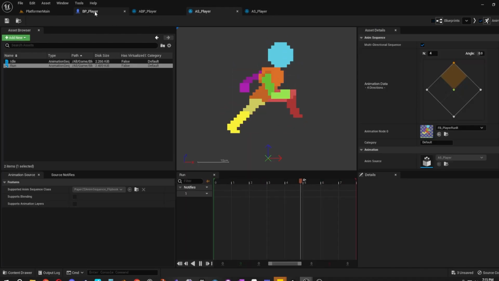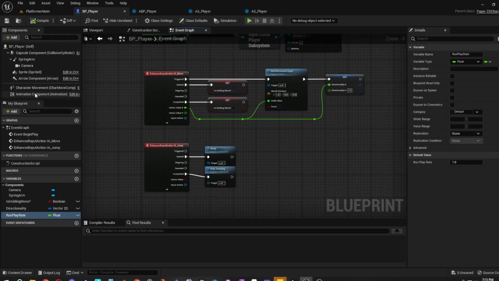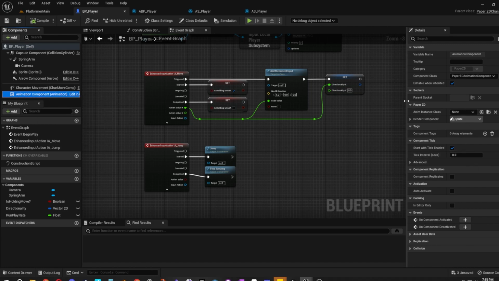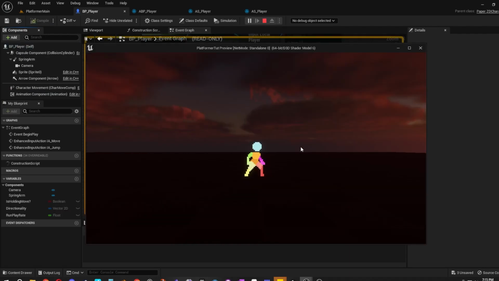Final thing, you want to go to the BP player and go to the animation component on the top left, bottom of the list. Over here where it says Paper ZD Anim Instance Class, change None to ABP player. Compile and save. Push play. There you go. You're running around and it works both ways.